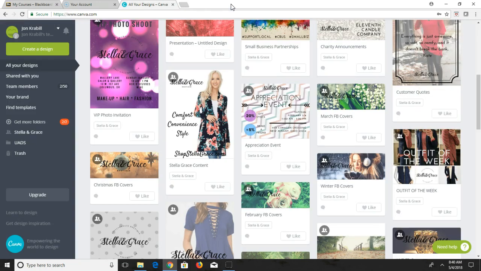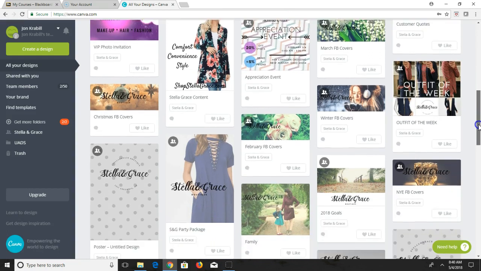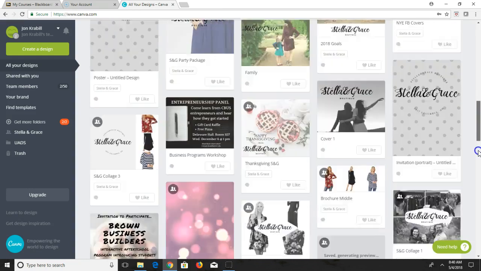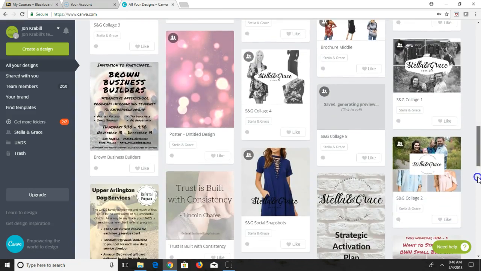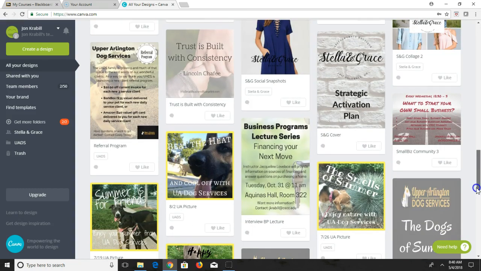And so it's going to refresh, it's going to give the impression that there is legitimacy, that there is a strategy to all the work that you are doing inside of Facebook, and making sure that you're paying attention to your customers as well. As we look down here, let's find one from Upper Arlington Dog Services with Casey Wick.